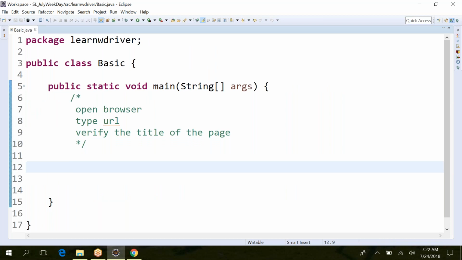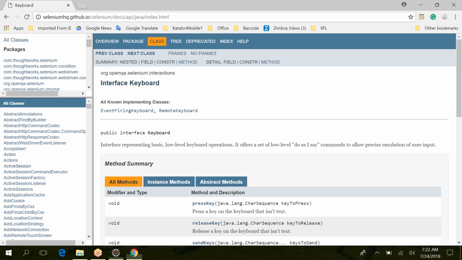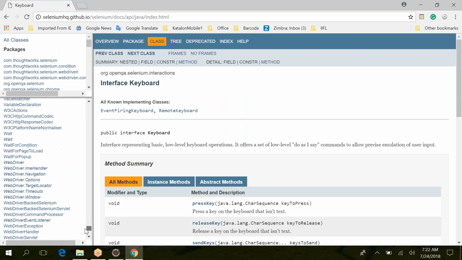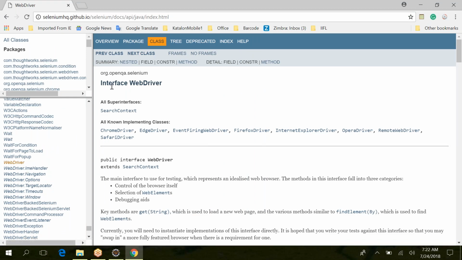Now, how to open the browser? For that, you need to know the class name or interface name. What are the things you need to do? What is the class name or interface name? There is a class called WebDriver. Sorry, there is an interface called WebDriver. Can you see this WebDriver interface?